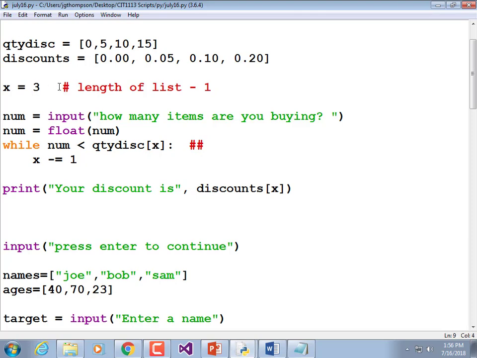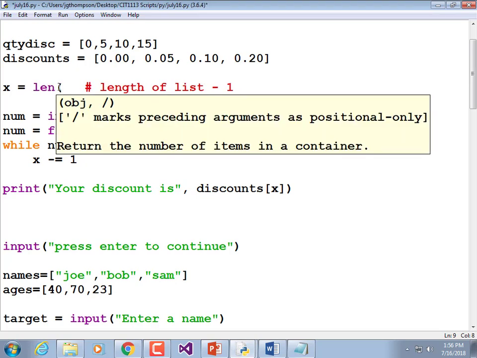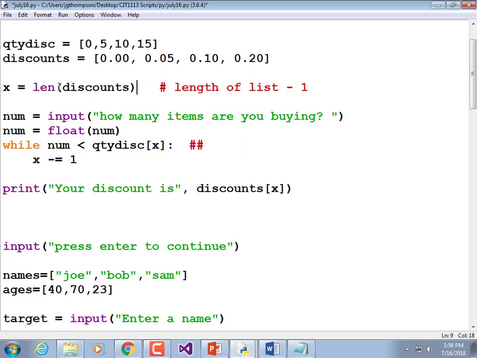But instead we're going to make this len quantity disk minus 1. So delete that 3 and type in len, parentheses, and then discounts in parentheses. It's still going to be 3, but if we went and added more discounts, they get a 99% discount if they order, you know, a million of them, whatever, you know, we could do that.